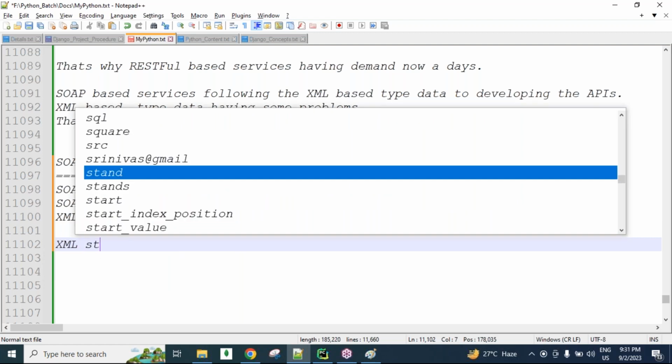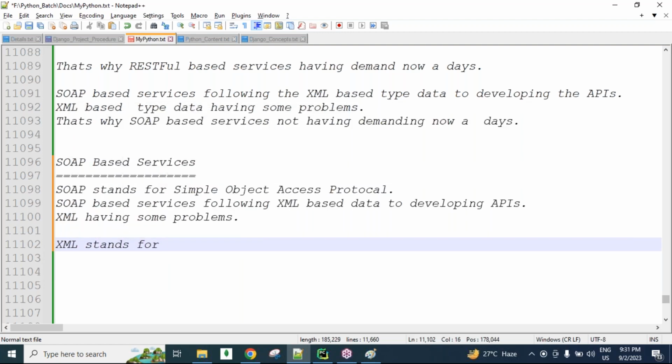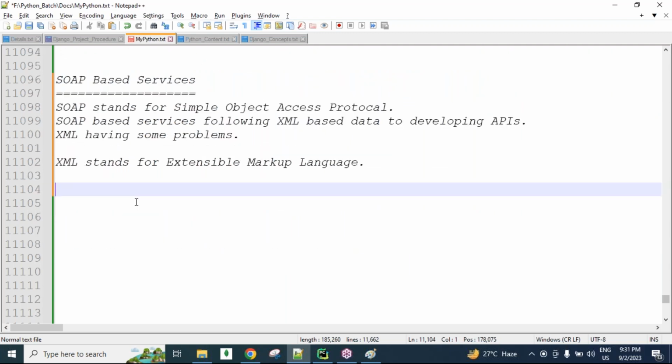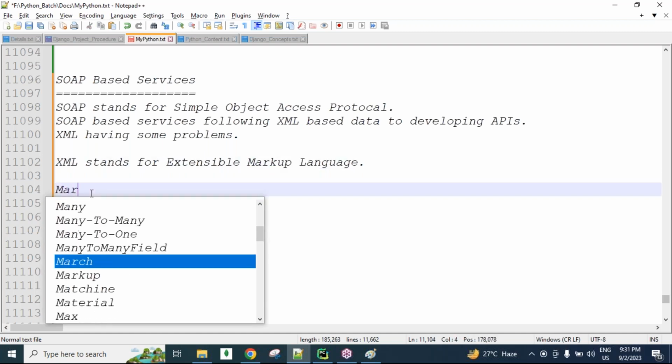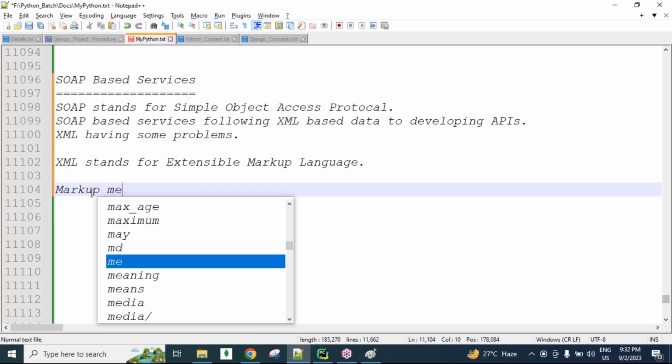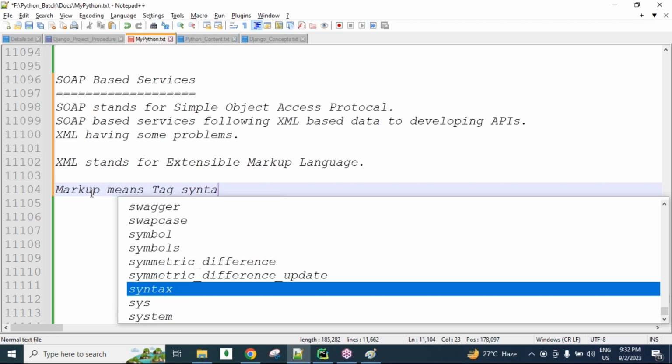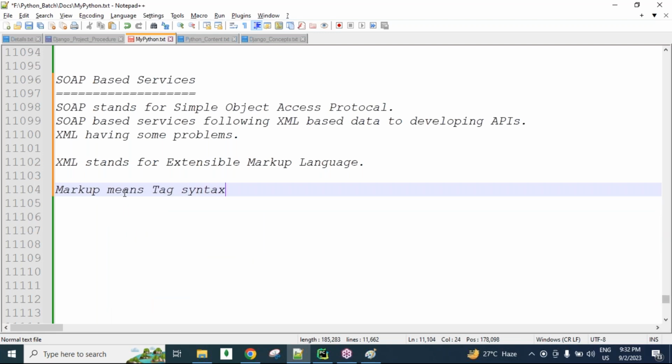First of all, XML stands for extensible markup language, guys. Okay. So markup means tag based syntax, guys. Markup means tag syntax.